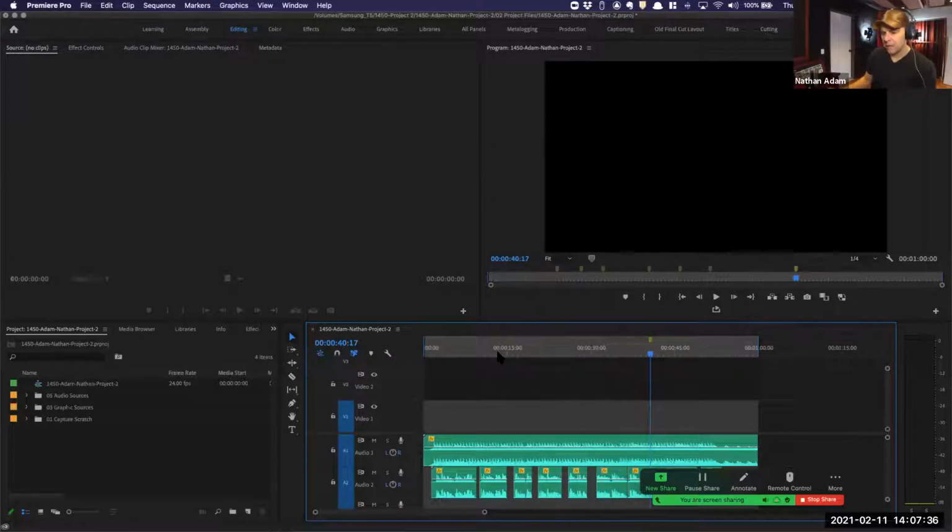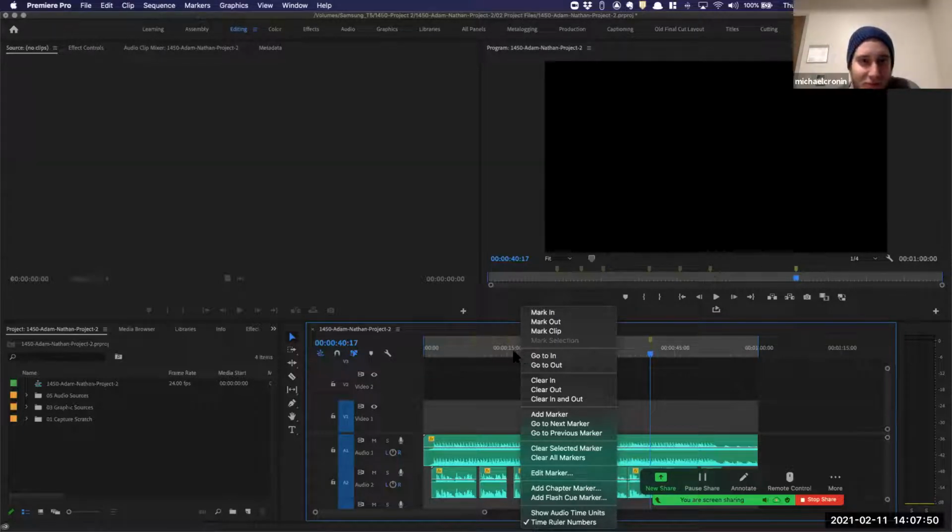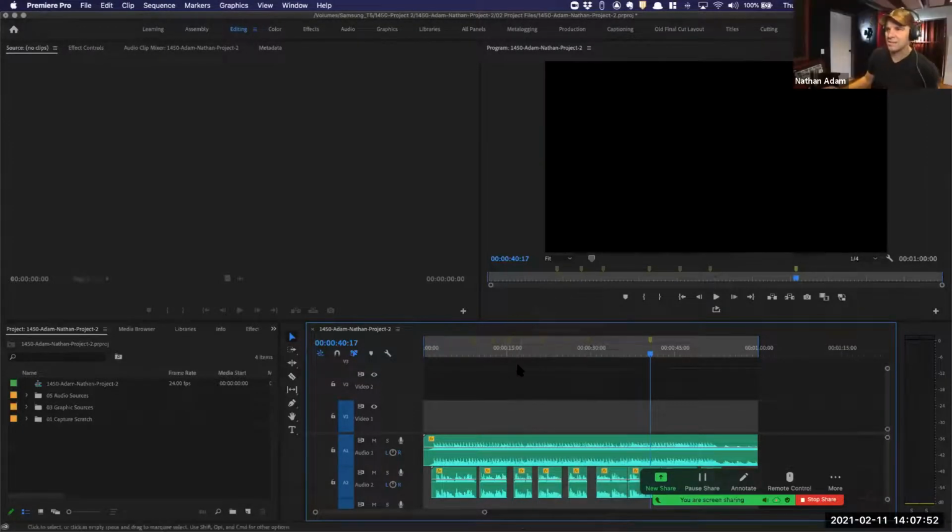So to delete stuff, anytime you see a menu just magically pop up in the middle of my screen, how did I get that menu there? What did I do, Michael? Right click. Right click is almost always going to give us a context sensitive menu.